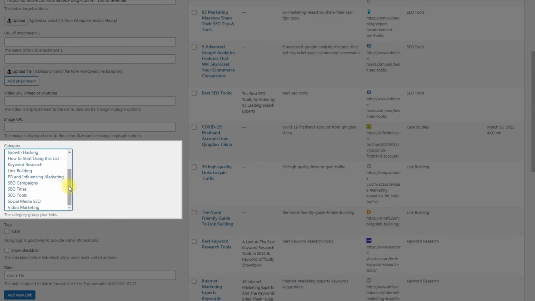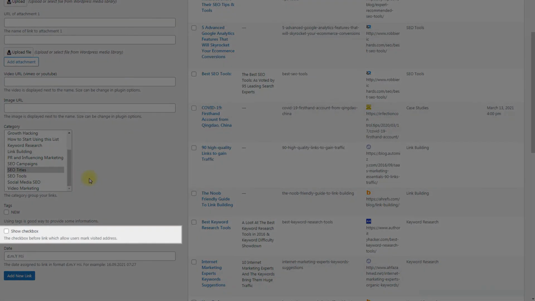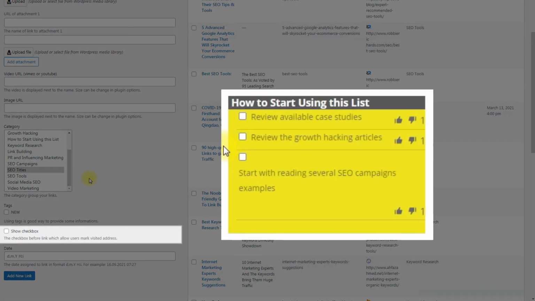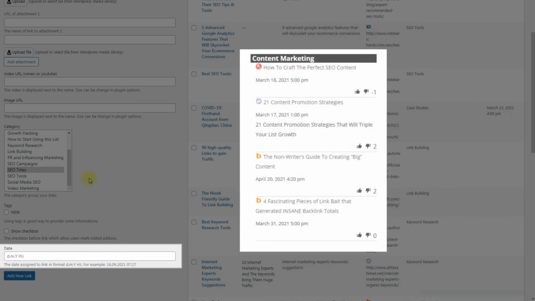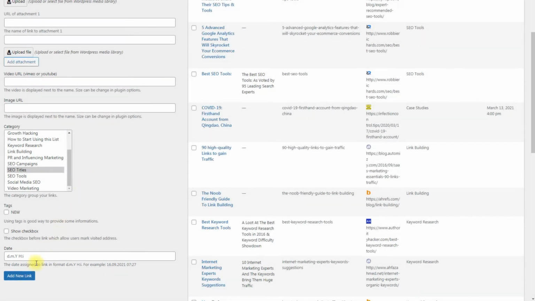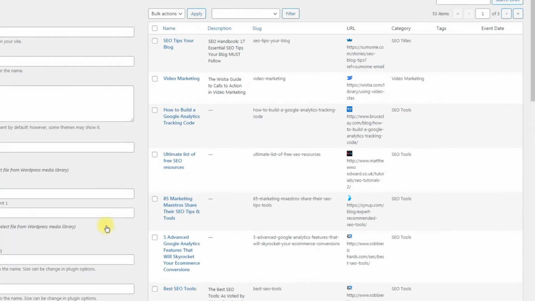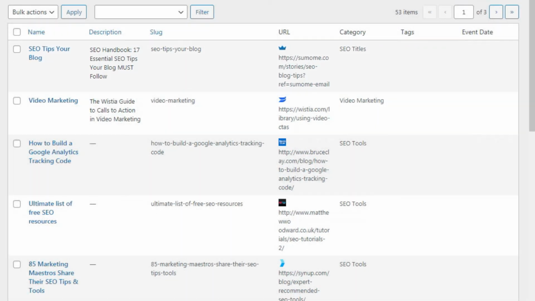Category: select 1 or more categories for each link to organize them. Tags: can be selected to organize further and provide more information about the link. Show checkbox: this option shows a checkbox next to the individual link that allows users to mark visited addresses. Date: set the date that will be displayed under the link. It can be used for links that are dedicated to some events, for example. Then click Add New Link. On the right part of the screen you can see the list of created links that you can edit or delete.